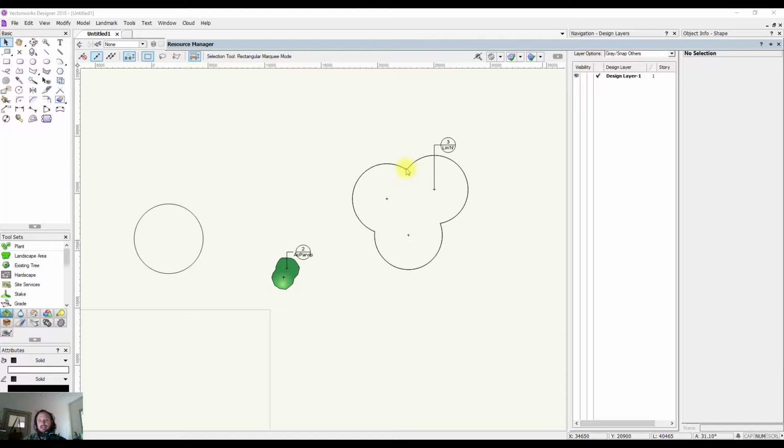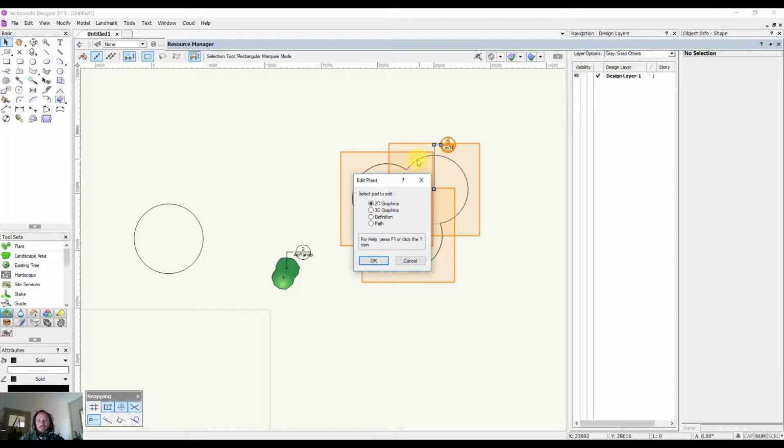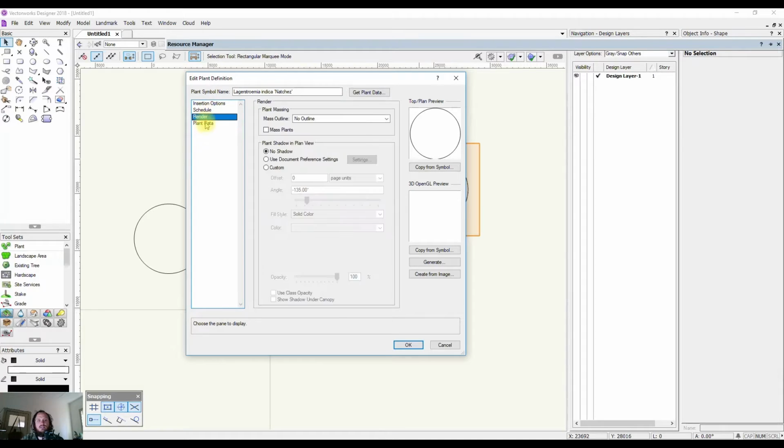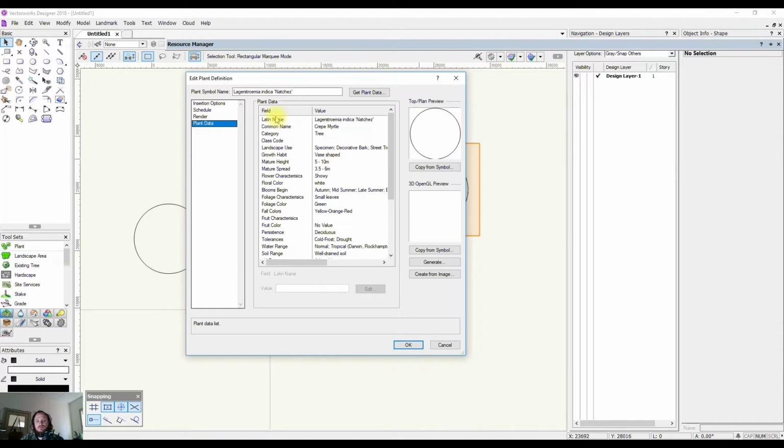Now, once you've made a plant, you may want to edit some of that data that's in there. To do this, one of the easy ways is to double click on the plant with your cursor tool on and select definition down here. 2D graphic is about the line work, and definition is all that data that we've just gone to the effort of filling out. So now you could come back in and make changes, and that would make changes to every cluster of this plant that you have in your project, not just that one that you double clicked on.